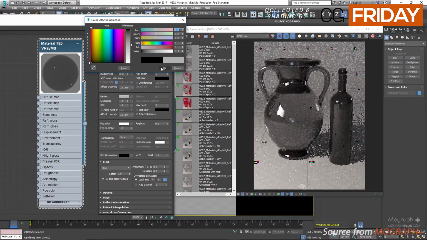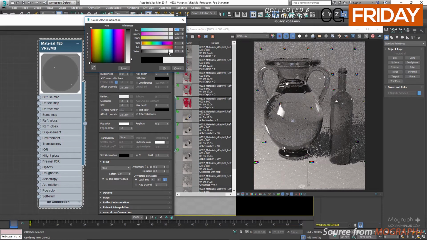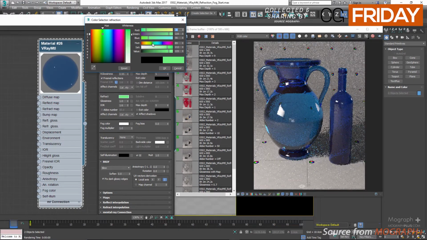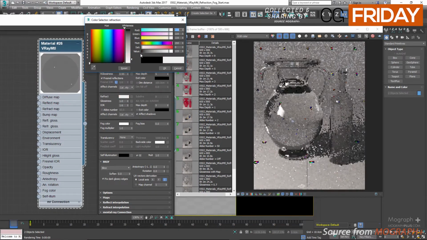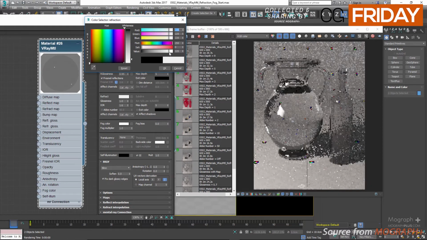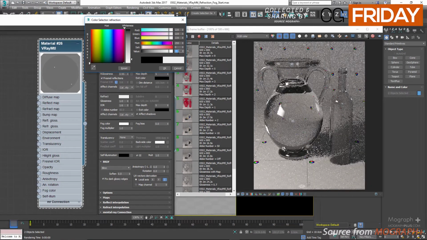We can use any other color to get a colored glass if we wanted, even though there is a better way to get colored glass using the fog parameters down here. But we can use green, blue, or any other color that we want here as well, even though it's not going to be as realistic as using the fog color down here. In this case, let's use something like 245 so we can have a clean glass.